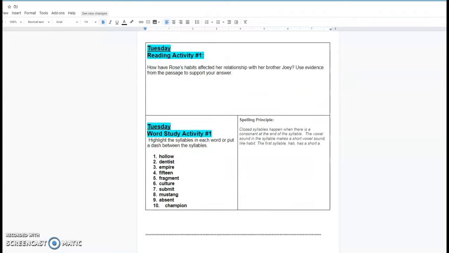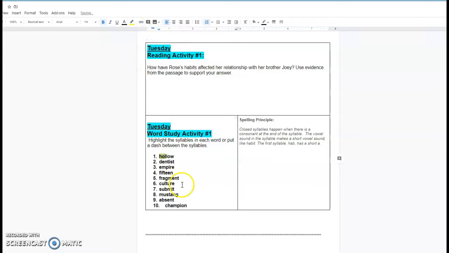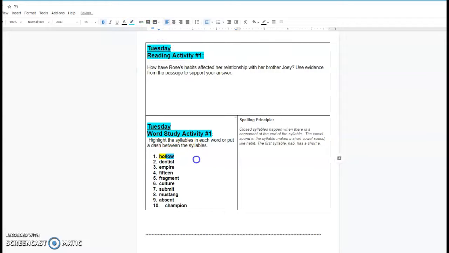Then your word study activity is to highlight the syllables in each word or put a dash between the words. So you can highlight by selecting the syllable. Then you go over here to where it says highlight color. You can choose one of the colors. I'm going to choose yellow for the first syllable, then I'm going to highlight or select the second part of the syllable and choose another color, like this. Now I can see that I highlighted two syllables, hollow, okay?